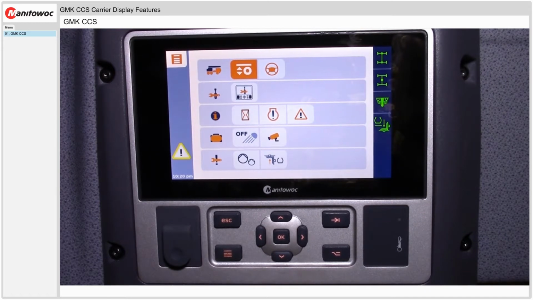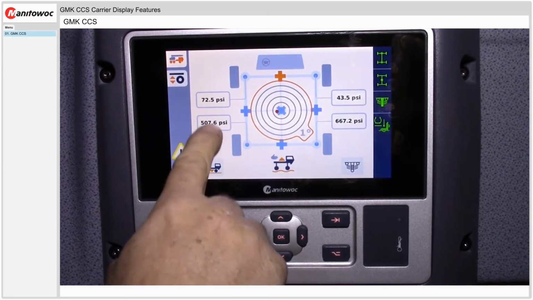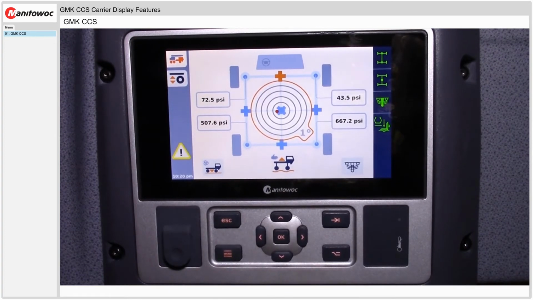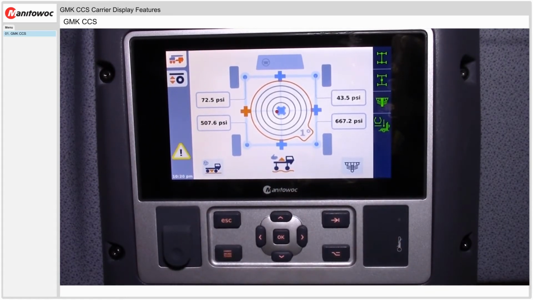Next we will enter into the suspension screen. In the suspension screen we see indicators for pressures within the suspension system. We can toggle through and select different suspension groups for raising and lowering functions. And also we have icons at the bottom for raising and lowering the suspension. There will be a future video to explain the features of the carrier suspension system coming soon to Manitowoc Garage.